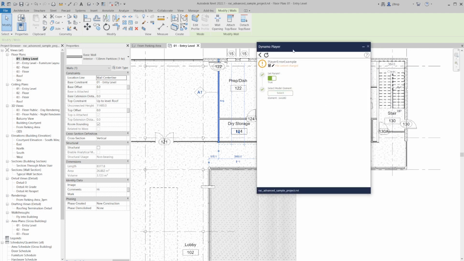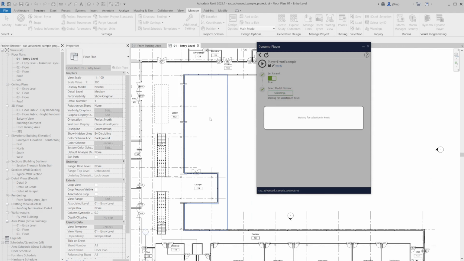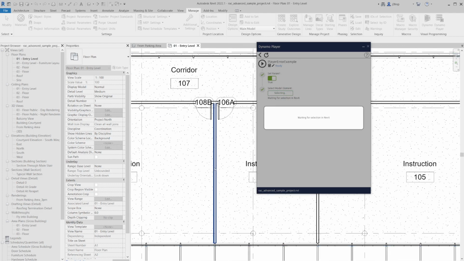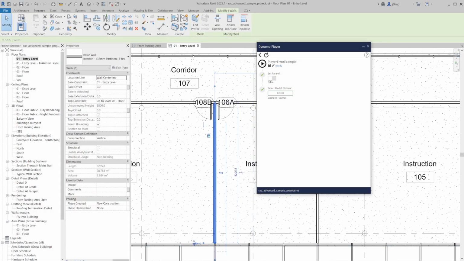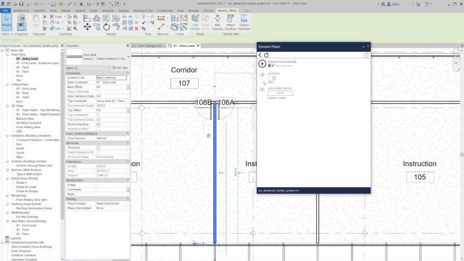We'll close it, and we'll refresh our Dynamo Player UI. So with Dynamo Player refreshed, if we were to hit select model element, we'll pick a different wall in this case just to make it a little more interesting. We'll change it to false, and we'll hit play. Now you'll see that it says run completed. It no longer says run completed with errors. We know that I ran it with an error technically because the parameter didn't set. Let's go ahead and toggle this to true and hit play, and you will see that the comments parameter did change. And once again, no errors.